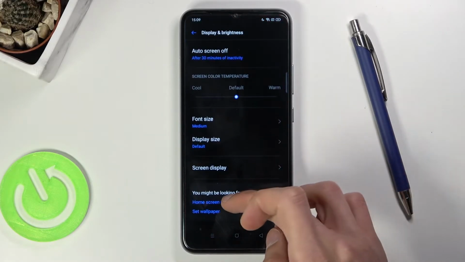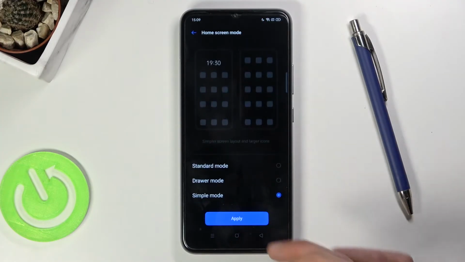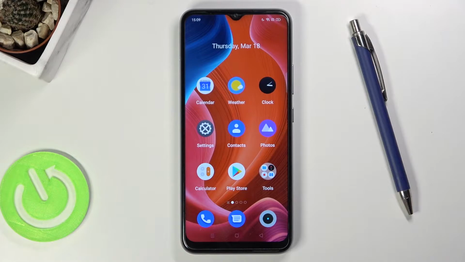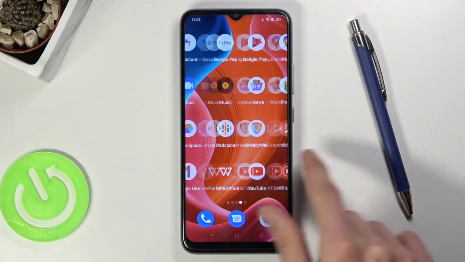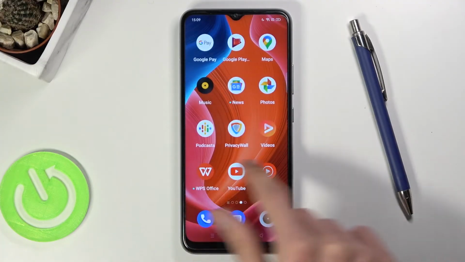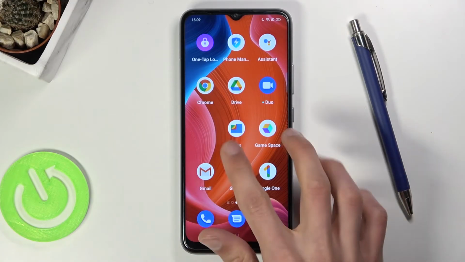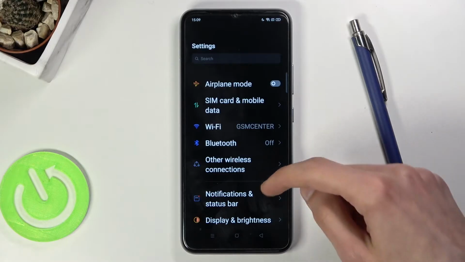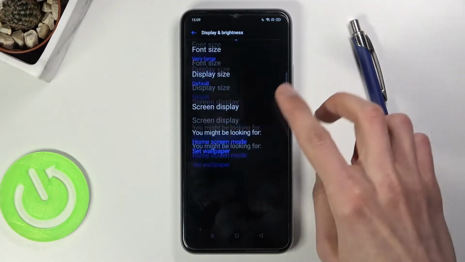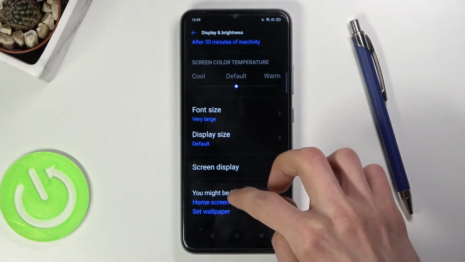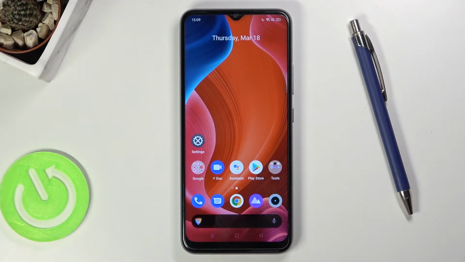Now, as I also showed you, we do have the simple mode. This one is a little more drastic for, like I said, visually impaired people. You can see it right here. It makes a bit of a difference, and it also brings back all the apps smack in the middle of your home screen without any app drawer. This might not be for everybody, but some people will most certainly have a use for it. Okay, I'm going to bring it back to standard.